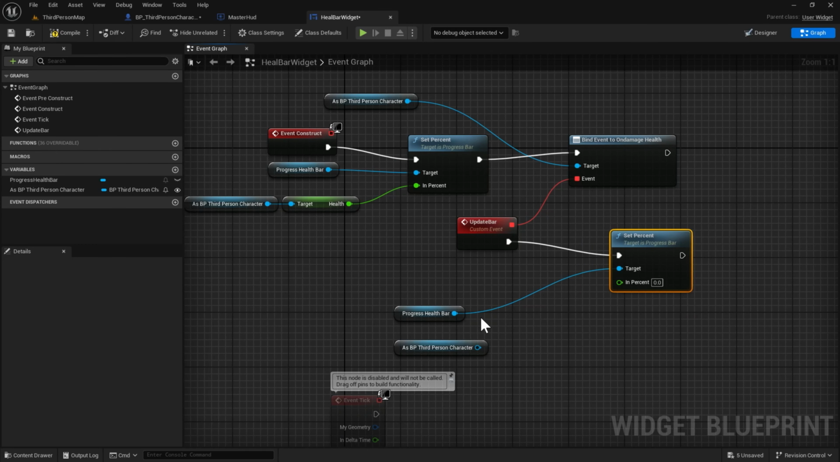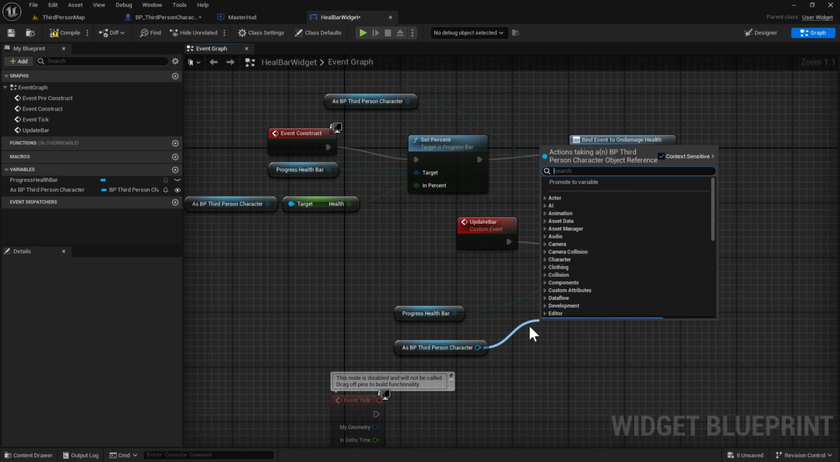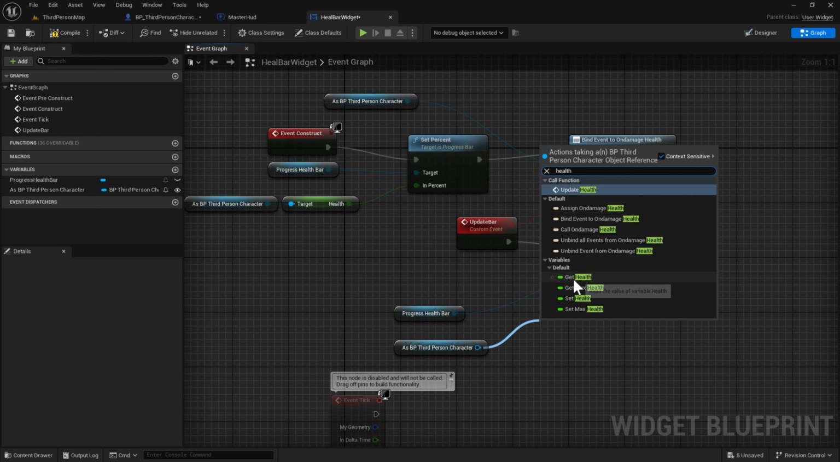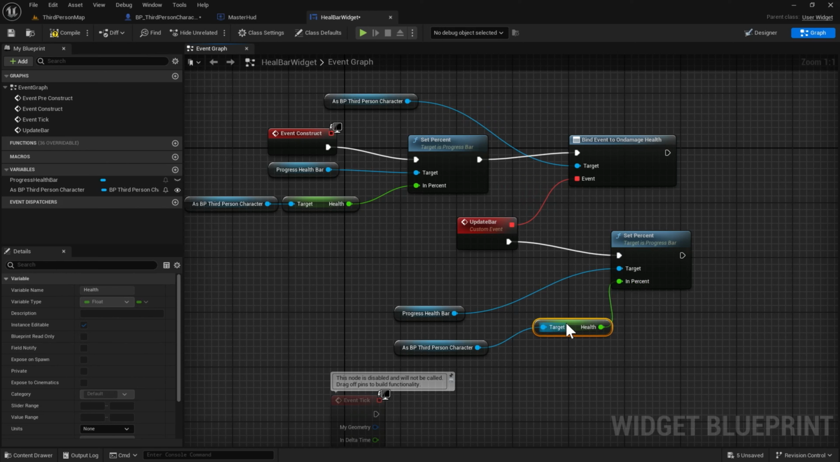Okay, so now under the third person character, I want to get another health. So we get health and add it into the percent there. Let me compile and save.